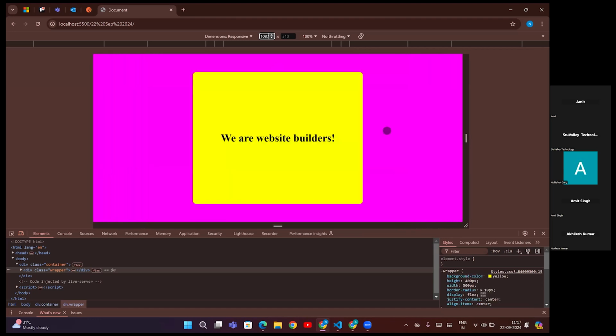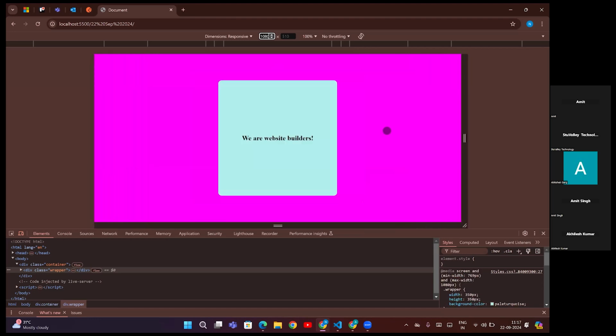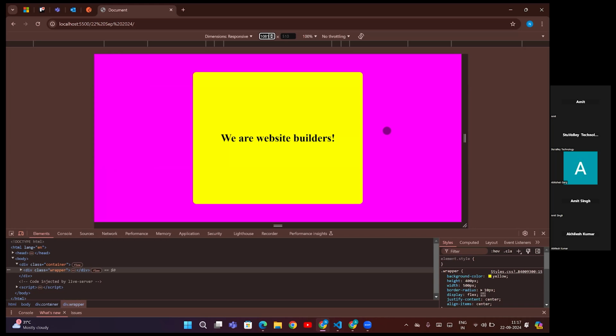At 1080, we are back to our original state. Now we are not writing further media queries because we don't think that it will be required, because our UI is looking as per we want. But if it is not looking as you want, you will still be writing the media query.